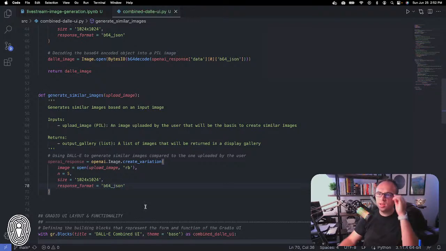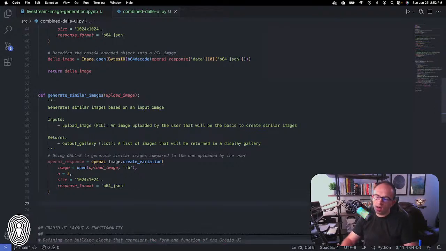B64 JSON. All right, we're coming up on the end. I feel like this has been a more boring stream, just because it's so simple, but really this is it. The way the output gallery works is that you give it a list of images that you want to display. So we're going to create an empty list to hold all the images for the output gallery.